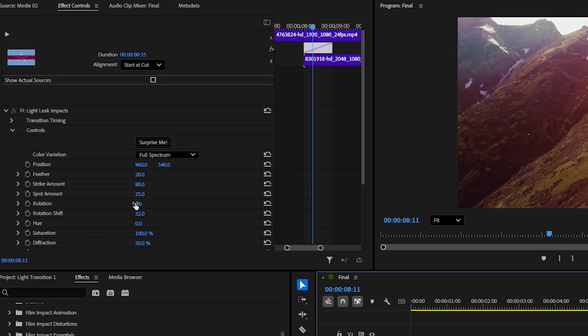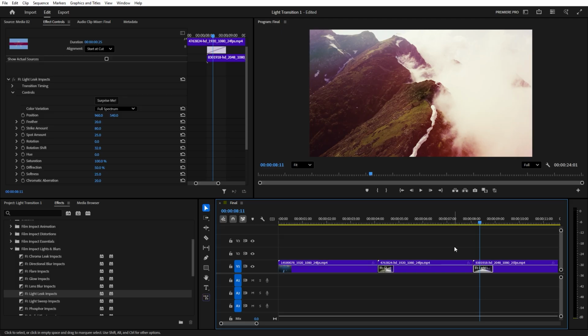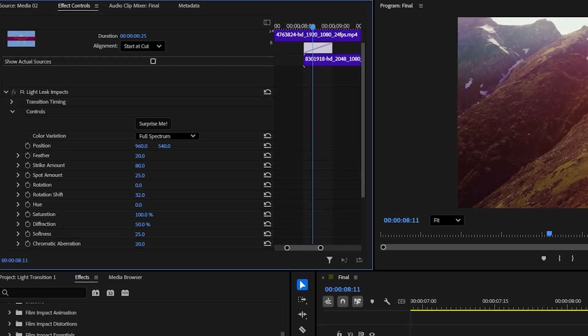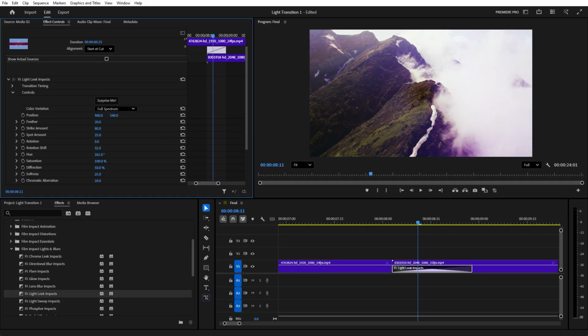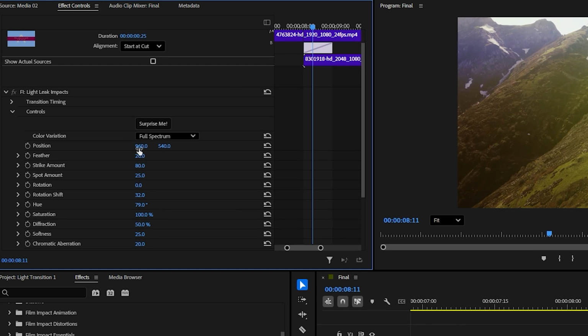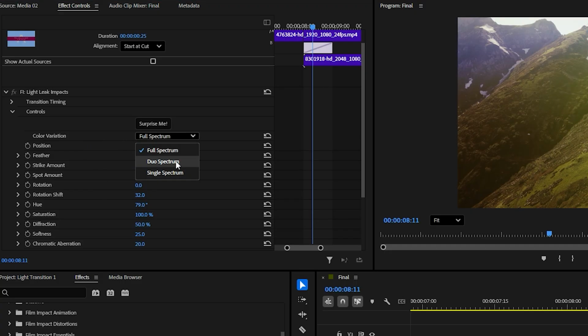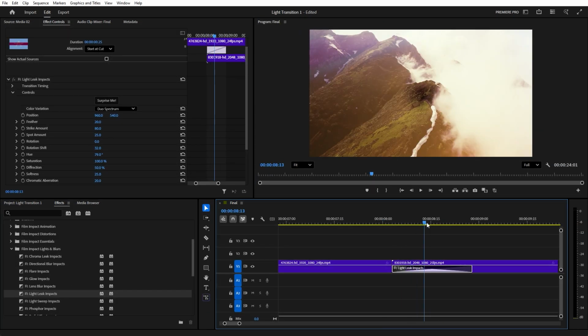You can rotate it and play around with different options, and also here what I like to do is select this transition, and you can also play around with the colors. Just crank the hue parameter up or down and play around with all of those options. You can also play around with saturation, diffraction, softness, and everything else. You can also play around with the position, feather, and you can also change your color variation, also dual spectrum or single one. It's up to you to play around with.